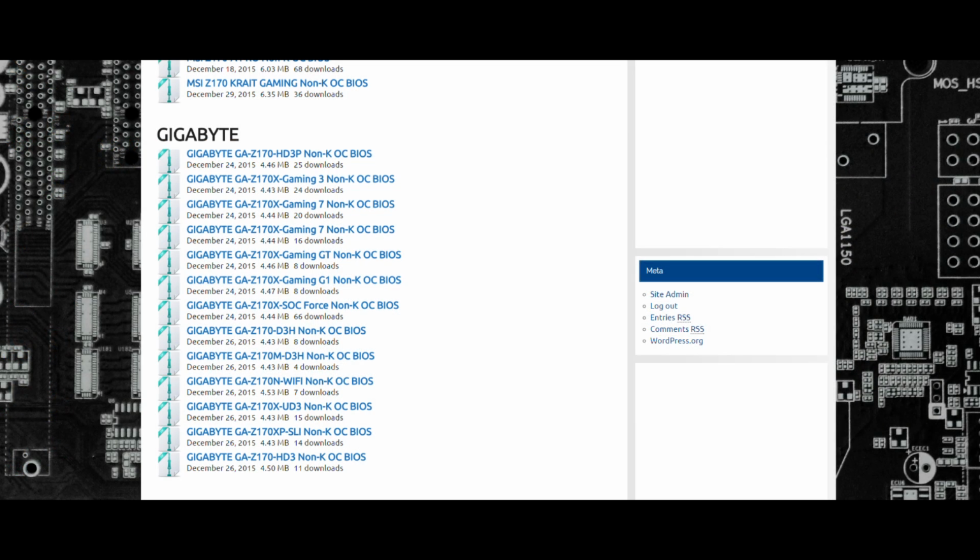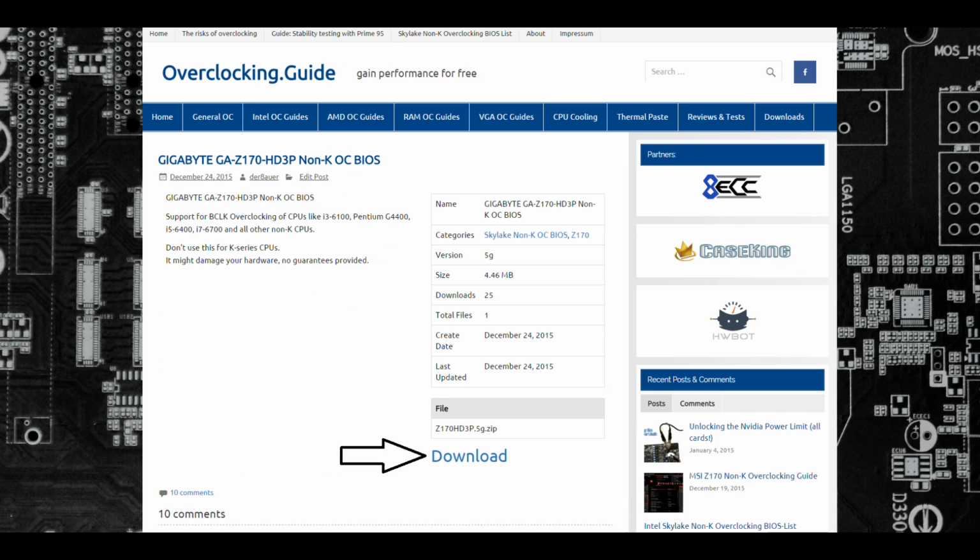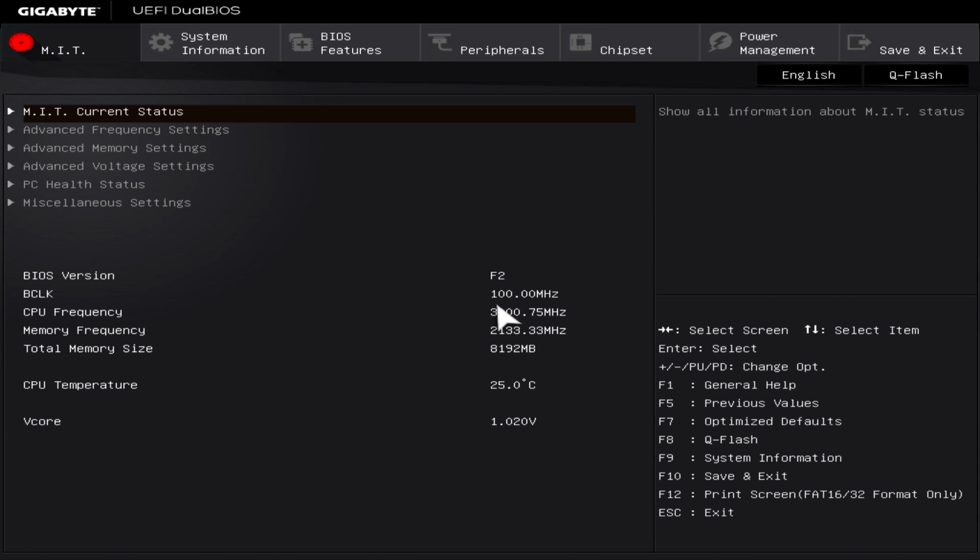Okay, first of all, get the correct BIOS for your motherboard. I put a link in the description where you can find all the available non-K BIOS for Gigabyte and also other mainboards. Make sure you get the correct file first, put it on a USB thumb drive and make sure that the USB thumb drive is FAT32 formatted, and afterwards just follow my instructions.